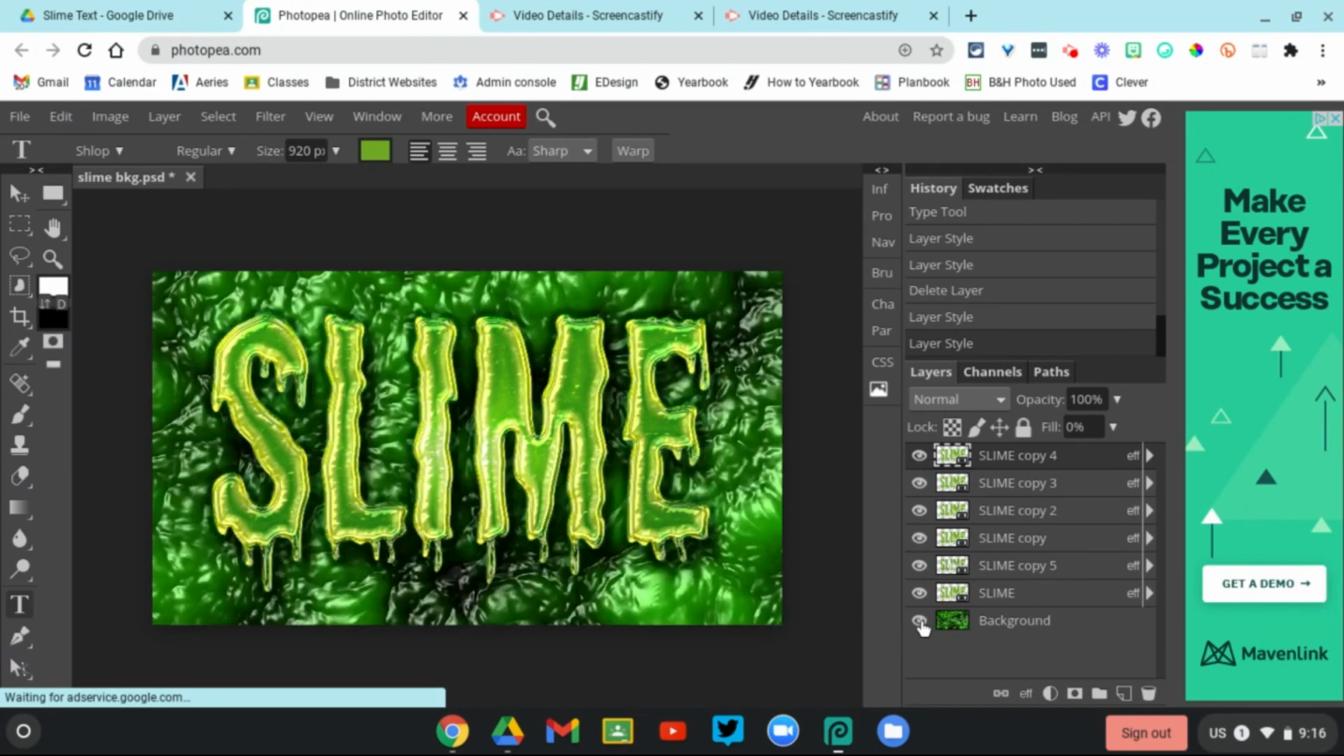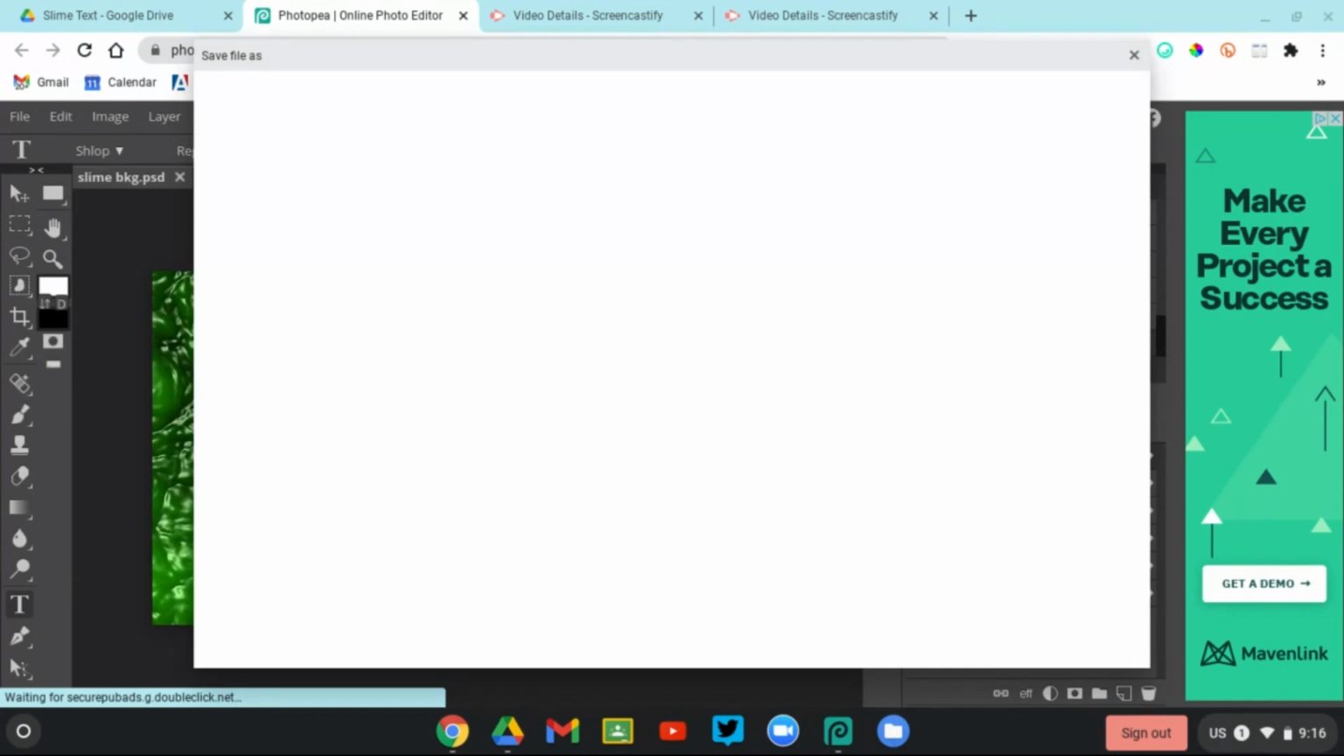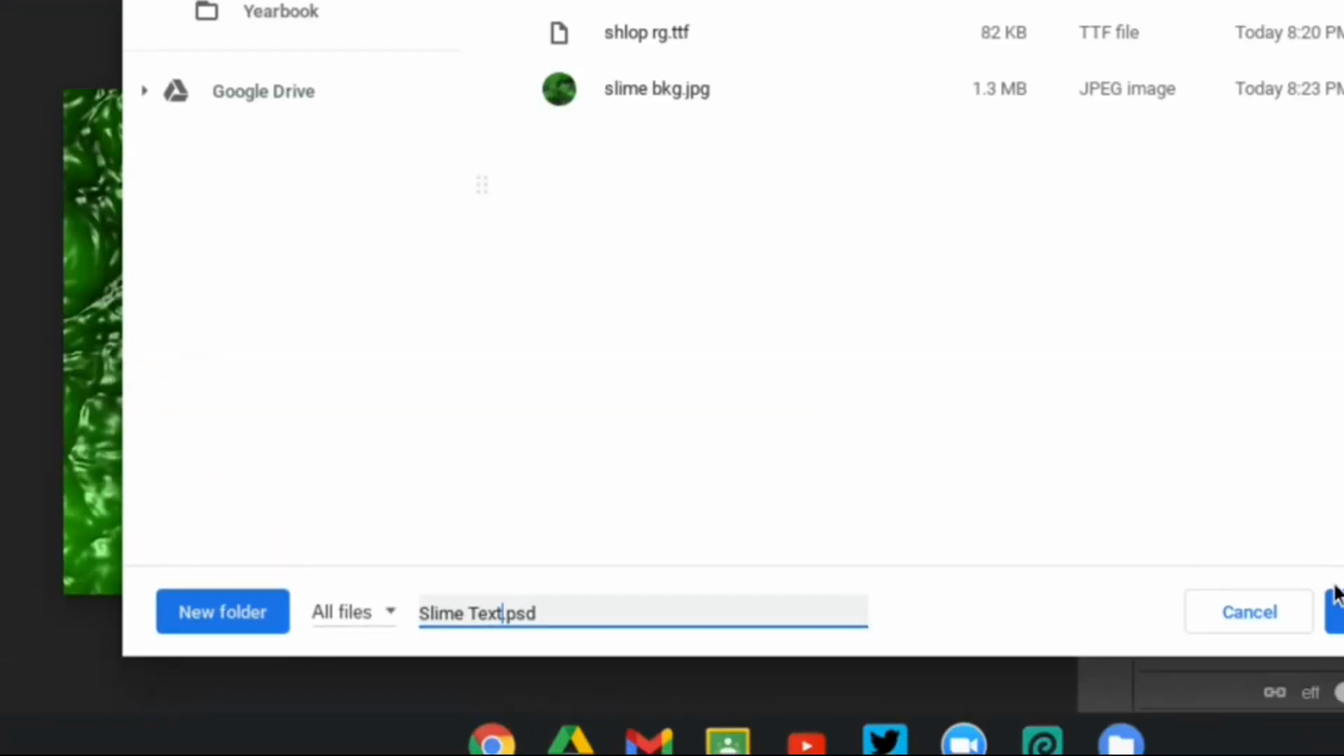I'm going to turn my background on so that I can see it on top of my background. I'm going to do a file save as, because I want to change the name of it. So I'm going to click File, Save As. I'm going to save this one as my Slime Text. The M button on my keyboard does not work. Slime Text.